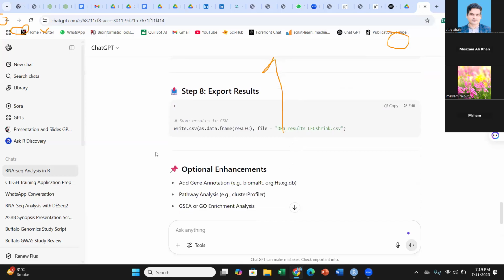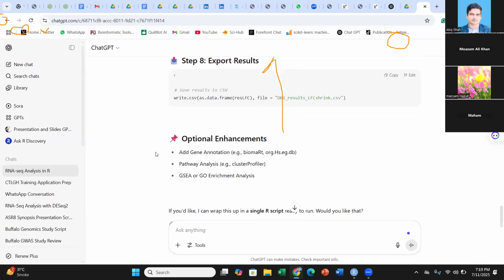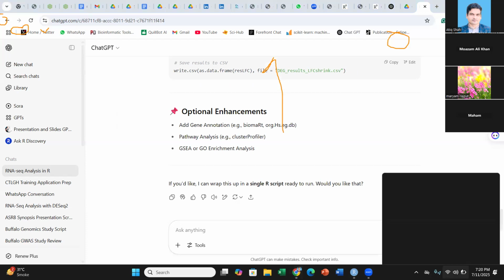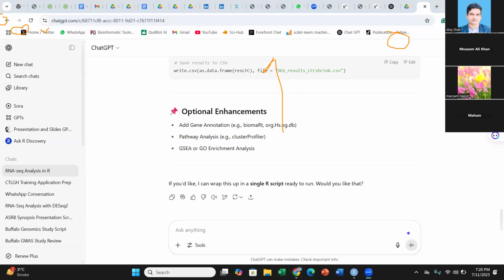No, next step is very important. Next is optional enhancement. You can also add gene annotation by using biomaRt or org.Hs.eg packages. You can perform pathway analysis. You can perform GSEA, GO enrichment analysis. So we have done previous steps in our previous classes.